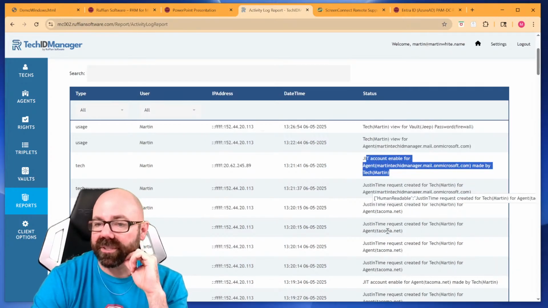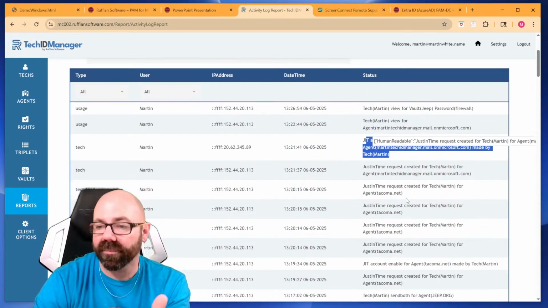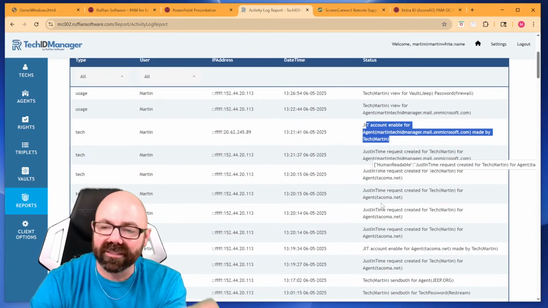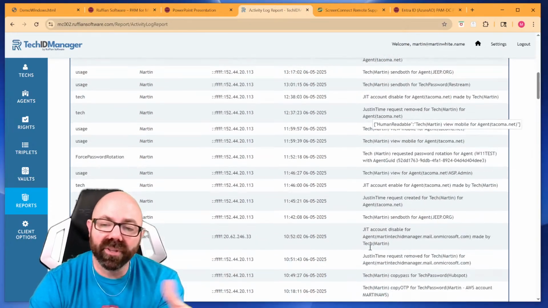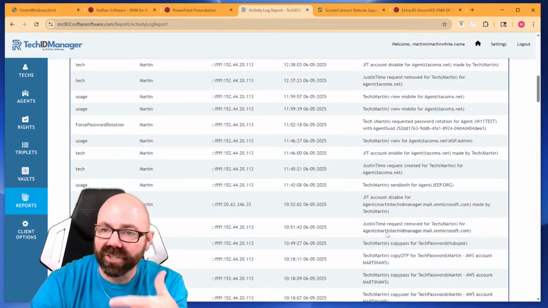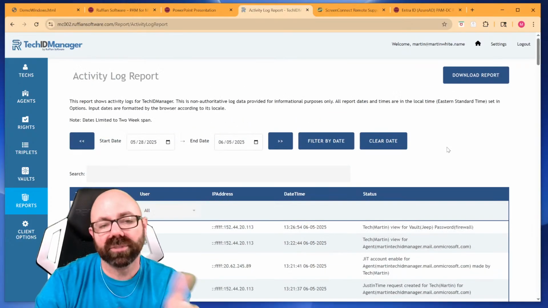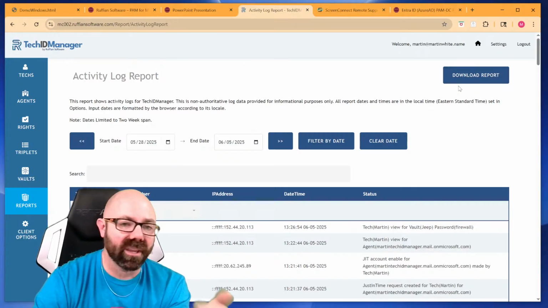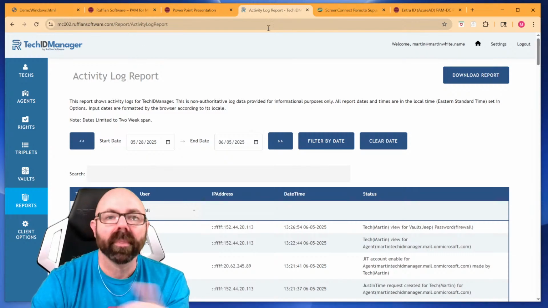We can see I enabled the Tacoma just-in-time account, and I extended it quite a few times when I spammed that button, but still, it's not going to extend more than the 2 hours plus the last time I clicked that button. You can see a full history of everything that goes on, changes to the system, who uses what, where. Full logging, full transparency. These can be downloaded. They can be emailed to you automatically. Lots of other things that can go on with them.